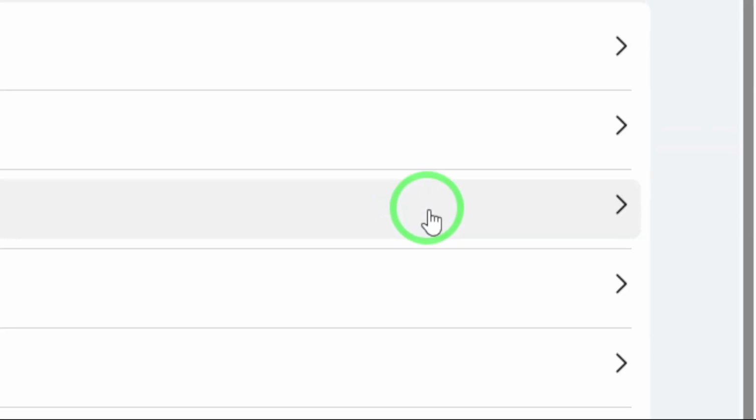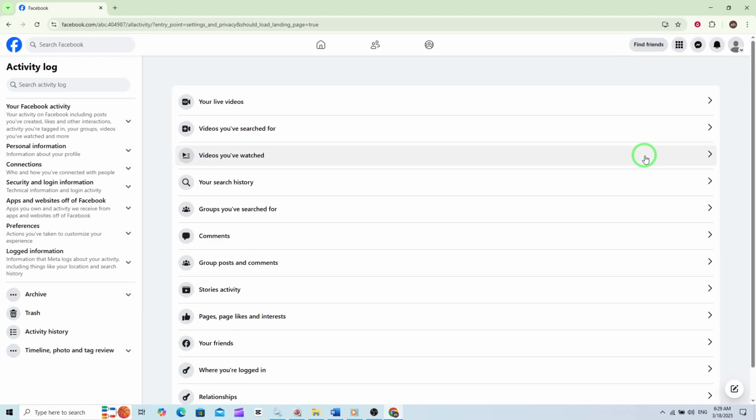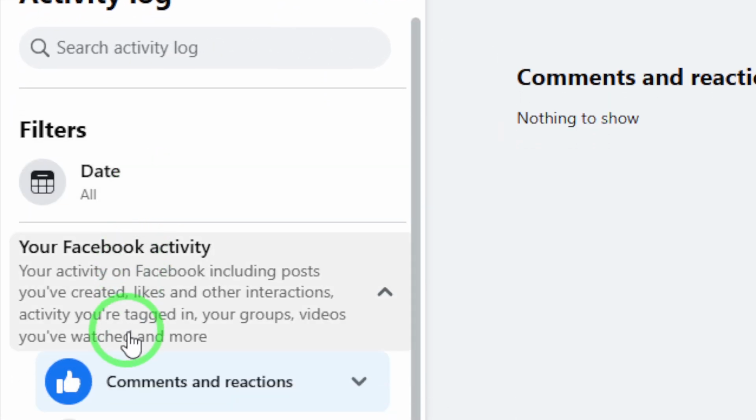Now, you're in the Activity Log section. Here, under the Your Facebook Activity category, locate and click on Posts. This will display a list of all your posts.